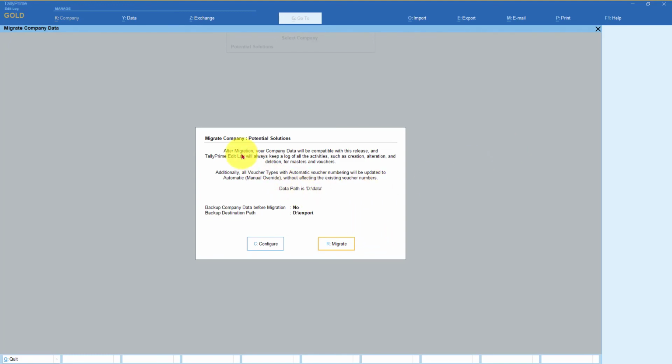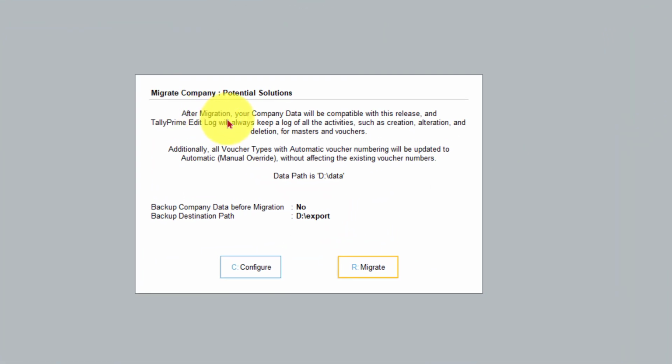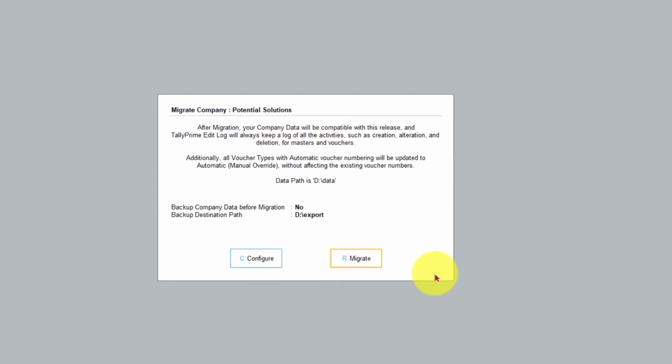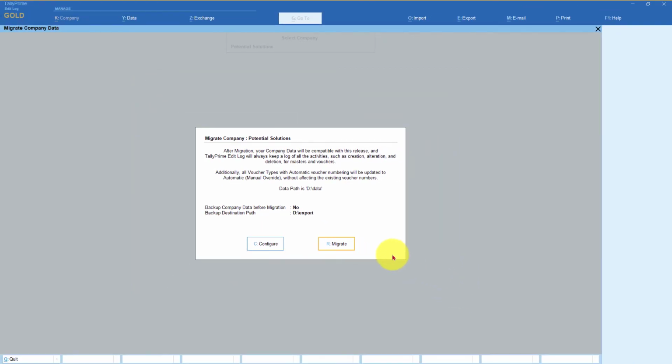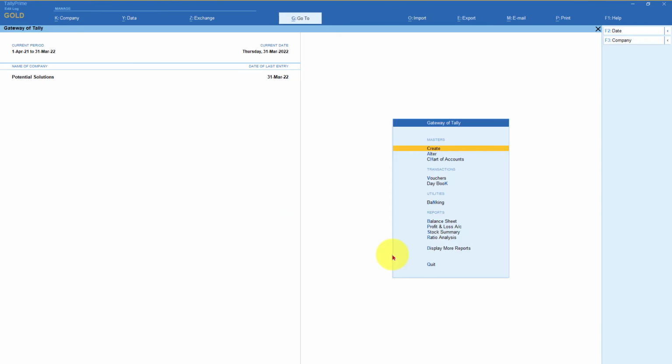Before that, just read this caption. It says after migration your company data will be compatible with this release, and TallyPrime Edit Log will always keep a log of all the activities such as creation, alteration and deletion. Once you migrate, this becomes the data converted to the edit log, and then the edit log will start working. Okay, so click on migrate.